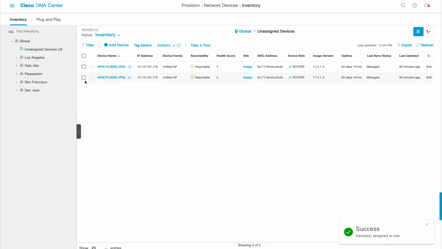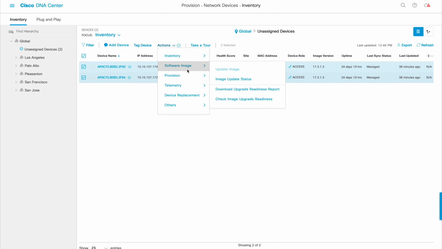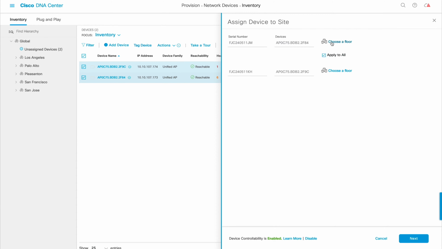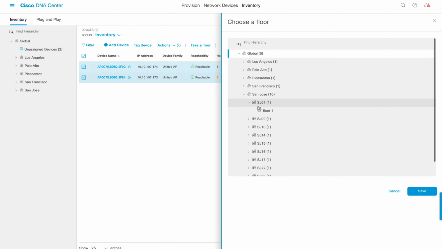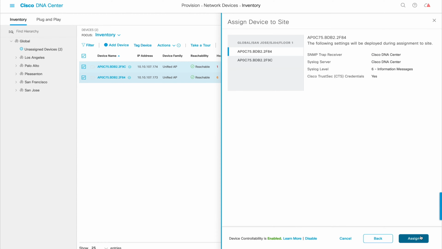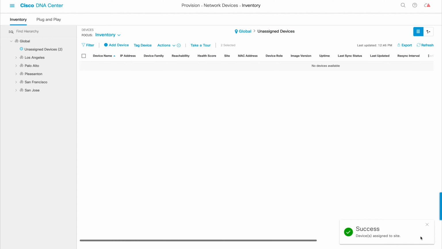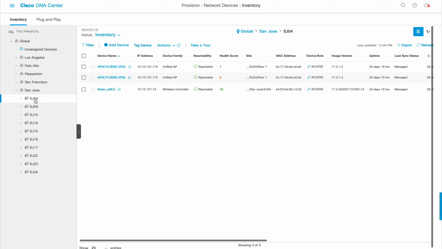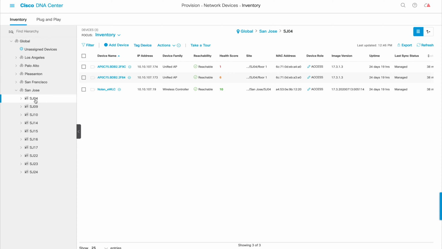Next, I can assign my access points to a floor within that building. Again, I can select the checkboxes next to those access points, hover my cursor over Actions, Provision, then Assign Device to Site. Here, I'm going to choose Floor 1 within my SJ04 building, where my access points are deployed. Click Save, then Next. Then, I can go ahead and click Assign, and my access points are now successfully assigned to that site. To confirm all my devices are indeed there, I can expand San Jose on the left and click on SJ04, and sure enough, my wireless controller and access points are there.